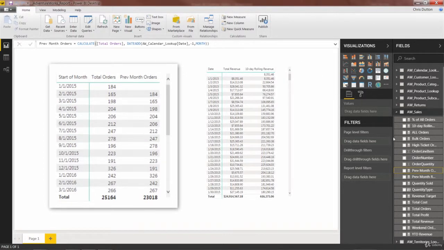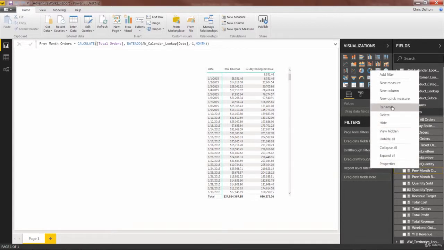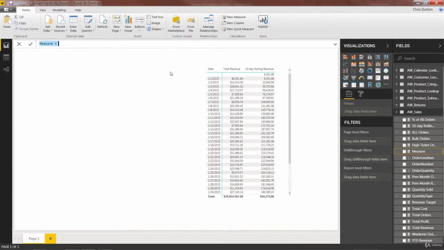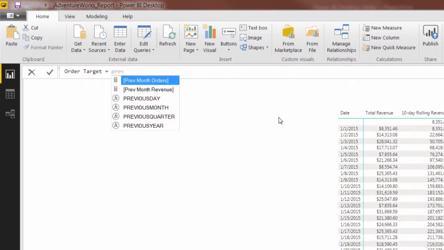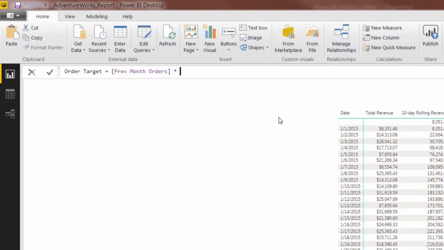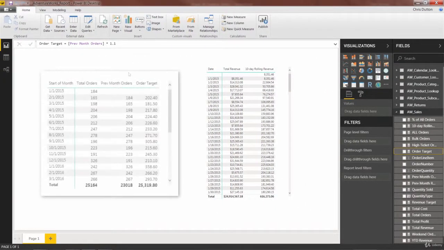Now, based on that previous month orders, just like we did previous month revenue and a revenue target, we're going to create another measure called order target that's calculated the same way, which is simply that previous month orders measure times 1.1, since our target here is a 10% lift month over month. So we need 10% over the previous month to define our order target. And we're going to be using this in some of the visuals in the next section of the course.